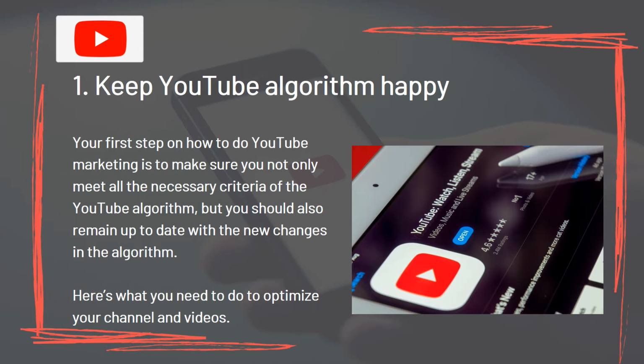1. Keep YouTube algorithm happy. The first step on how you do YouTube marketing is to make sure you not only meet all the necessary criteria of the YouTube algorithm, but you should also remain up to date with the new changes in the algorithm. Here's what you need to do to optimize your channel and videos.